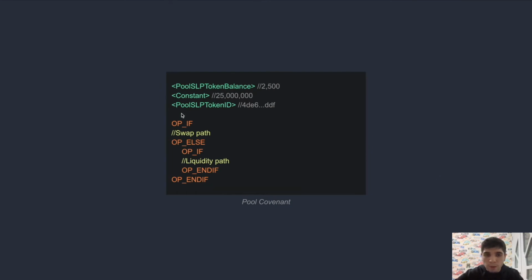We have three stack elements at the top. The first one indicates the number of SLP tokens a covenant holds. The next item, constant value, indicates the constant value this covenant is associated with. And then the SLP token identifier comes, for instance here the 6DDF, this is the Spice token Genesis transaction ID. And then the spending path comes, the rest of the script byte data.